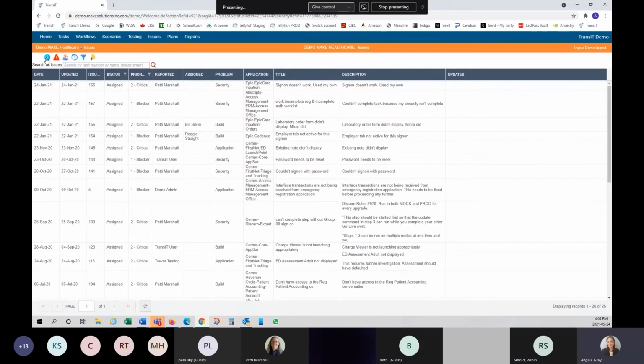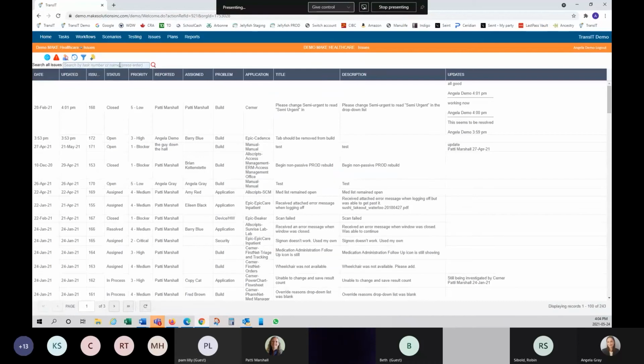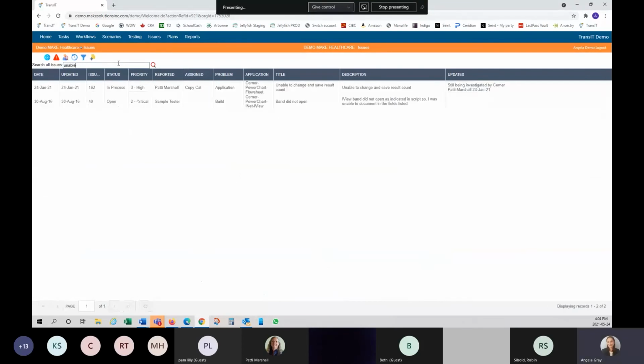So I have a filtered list. I'm going to click back to view all. You can search. If you're wanting to search for anything in the issue list, I see the word unable. I'm just going to type unable, and now it's going to show me all of the issues that had my search term included anywhere. So I've got unable in my description in both of these tasks. Whatever you want to search for, you can enter into that search field there.